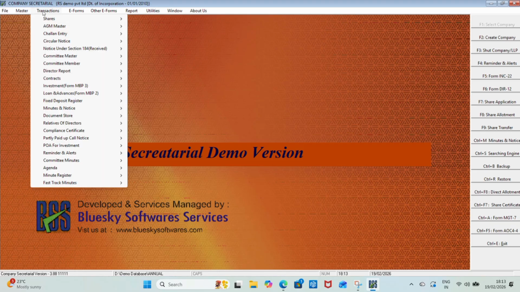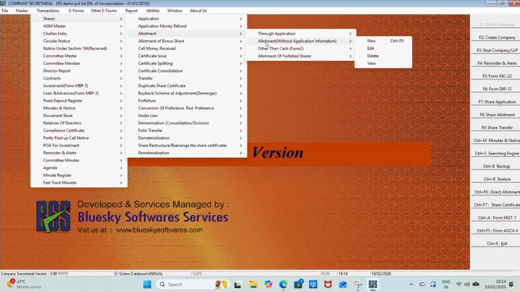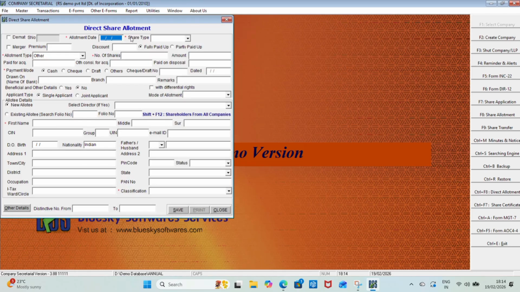Okay, now we have to create the member in the software. For creating the member in the software, look at the transaction menu, shares, and you can do the allotment with the help of application or direct allotment. In case of a closely held company, you don't need to create the application; do the allotment directly. Allotment without application.